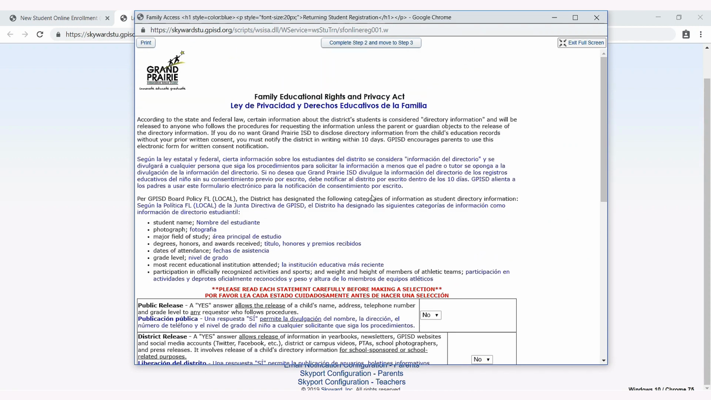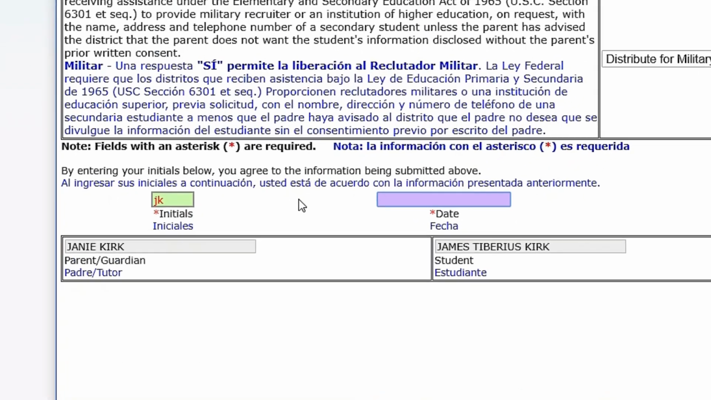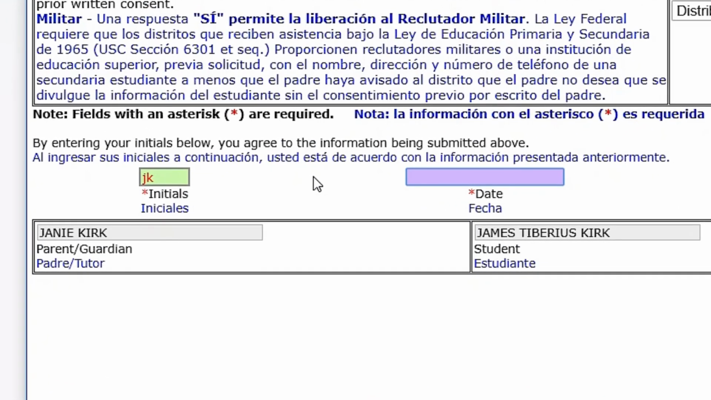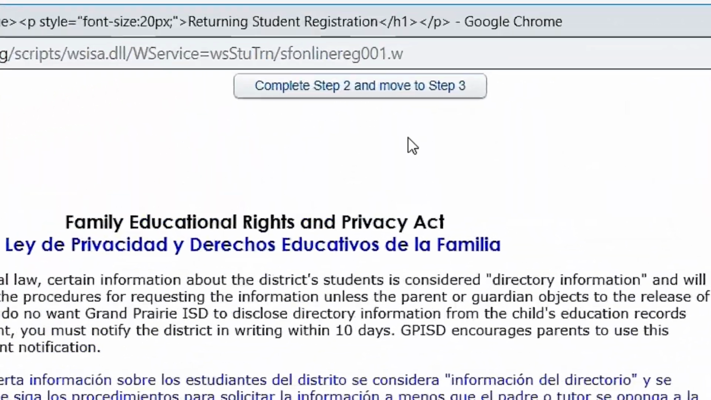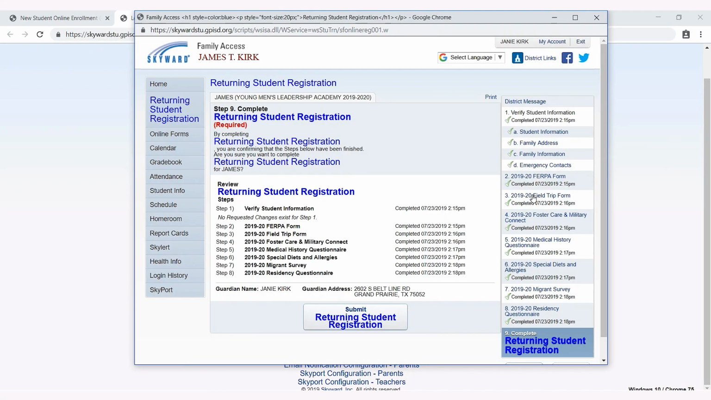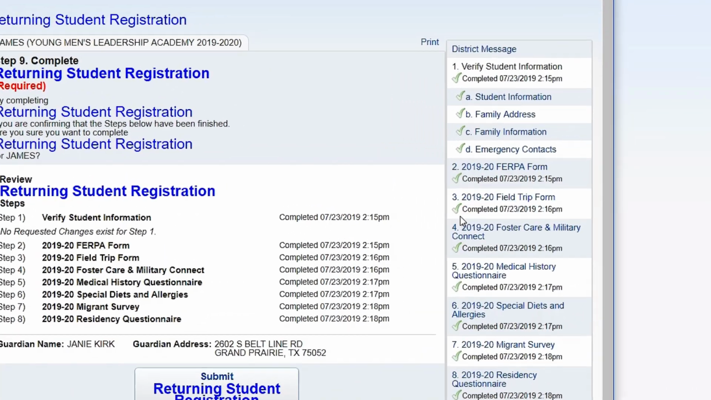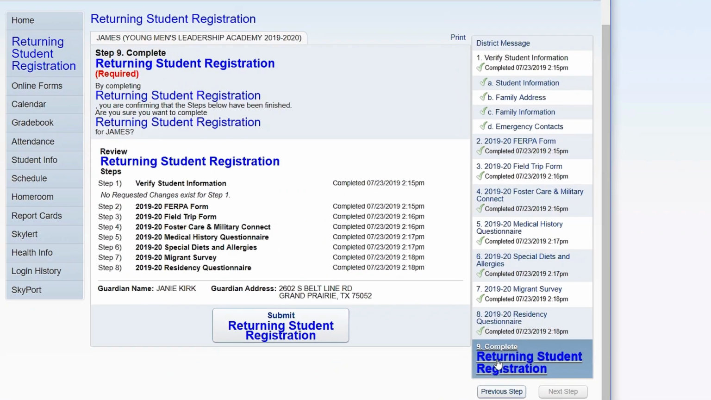Starting with Section 2, it is highly recommended that you click on View Full Screen. All custom forms require initials and date as verification that the information being submitted is accurate to the best of your knowledge. Each custom form has the words, "Complete this step and move to the next." This will open each form as you complete the previous one. A green check mark will appear next to each step that has been completed.